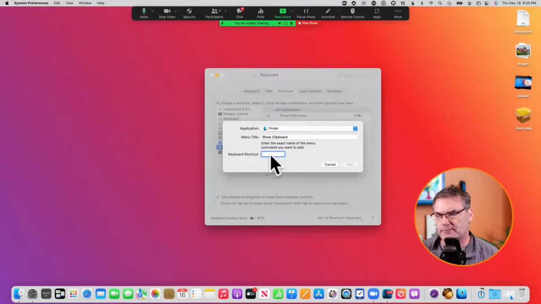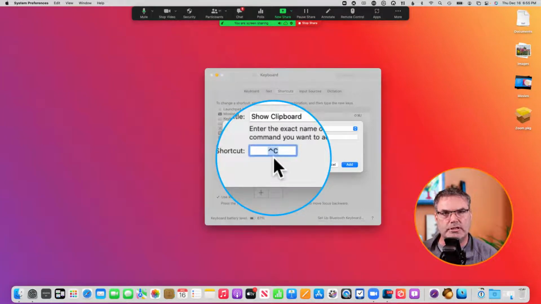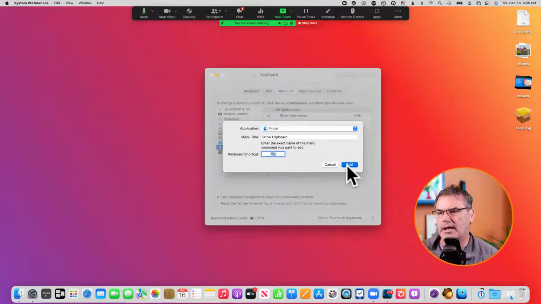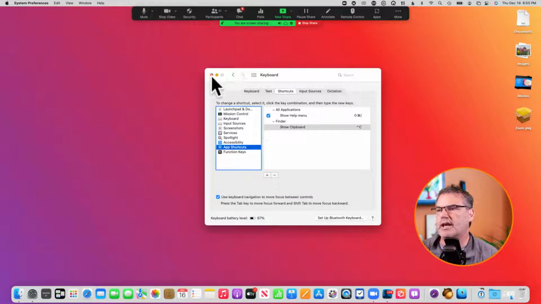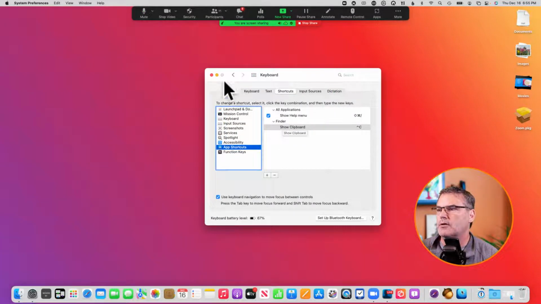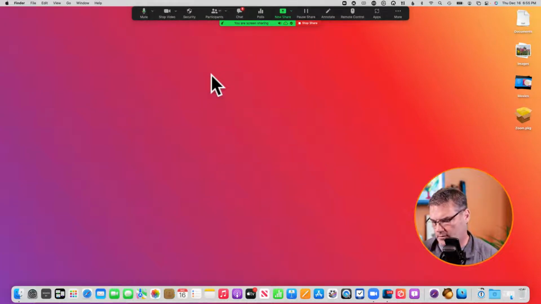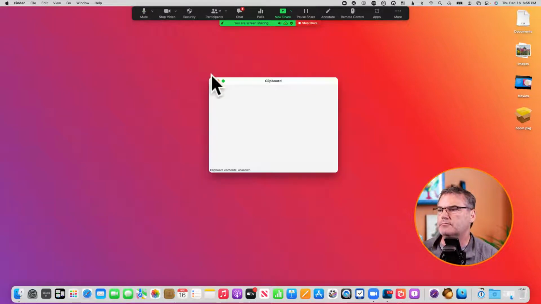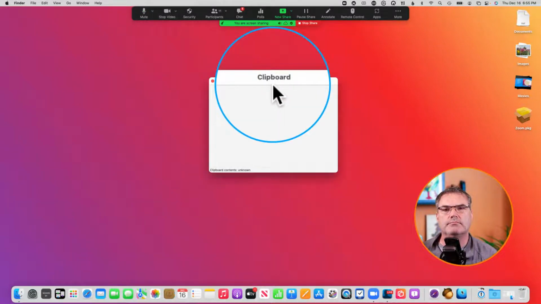Control key is pretty safe. Option key is also pretty safe. So with this one here, what I'm going to do is just use Control C for clipboard. All I have to do is hold down the Control key and C, and you're going to see I have here Control C. So now when I add this, it will only work when I'm in the Finder. When I'm in the Finder here, I go Control C, there's my clipboard.